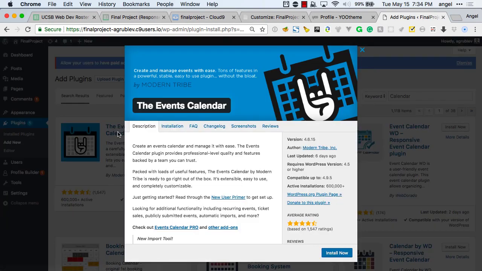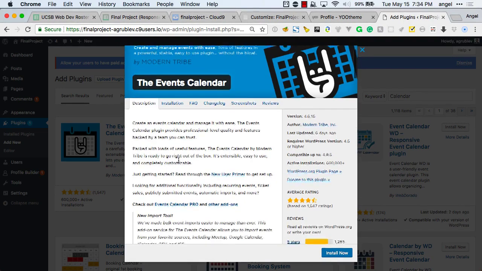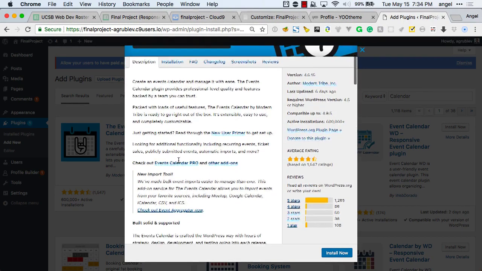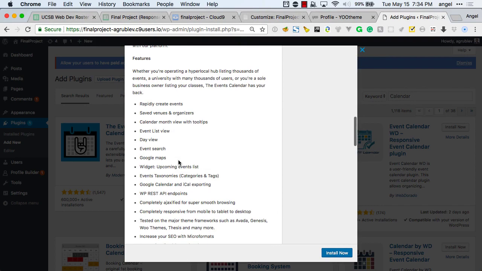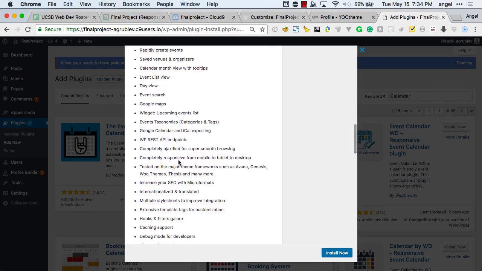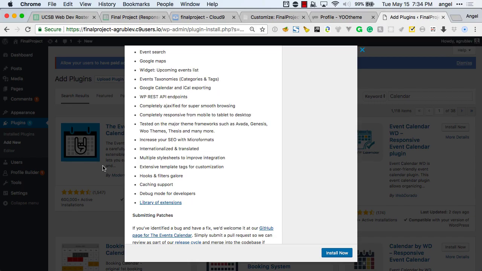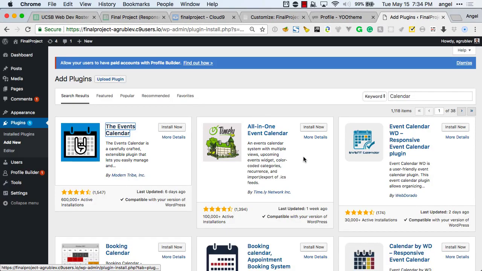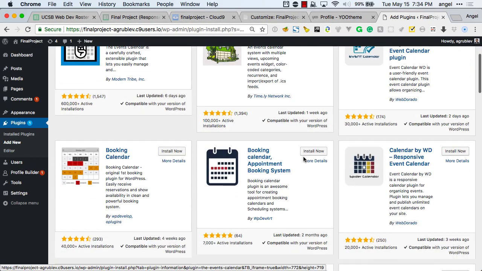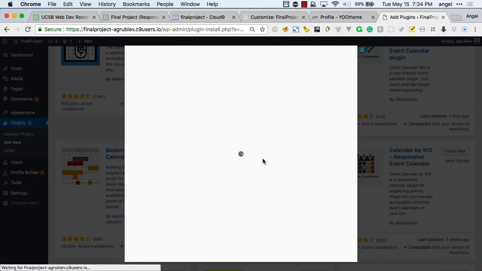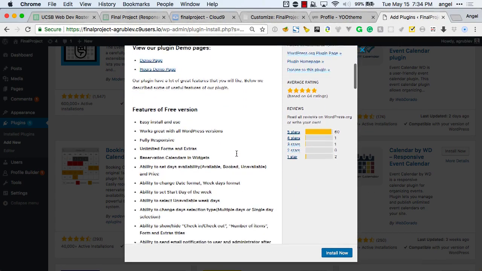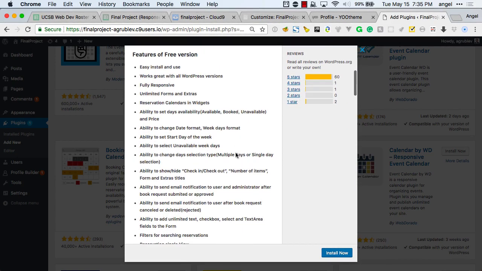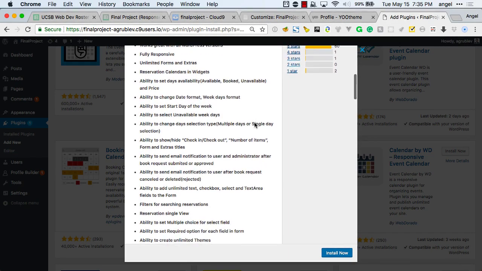Let's see. Google Maps, rapidly creating events. Seems like it does a lot of stuff, but I can't see what we need. Booking, calendar appointment booking system. That seems pretty spot on. Nice and friendly. Does it integrate with the calendar? So it shows you available, booked, unavailable, and price if you want to.